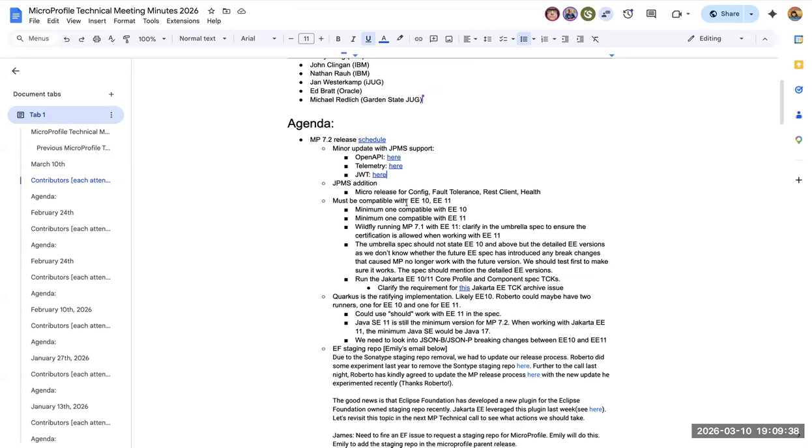for Liberty, we ran MicroProfile 7 and 7.1 against both EE 10 and EE 11. They all worked fine. So I don't have any concerns with Open Liberty running MicroProfile 7.2 with EE 10 and EE 11. We will see whether Open Liberty will be in time to help out with the compatible implementations.